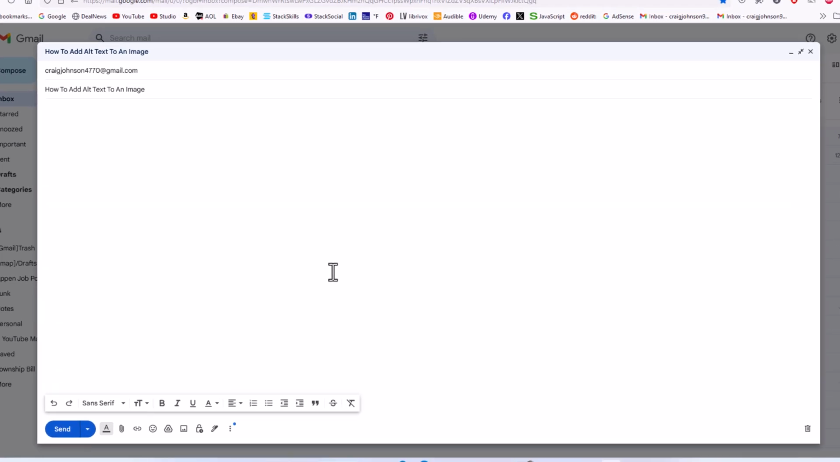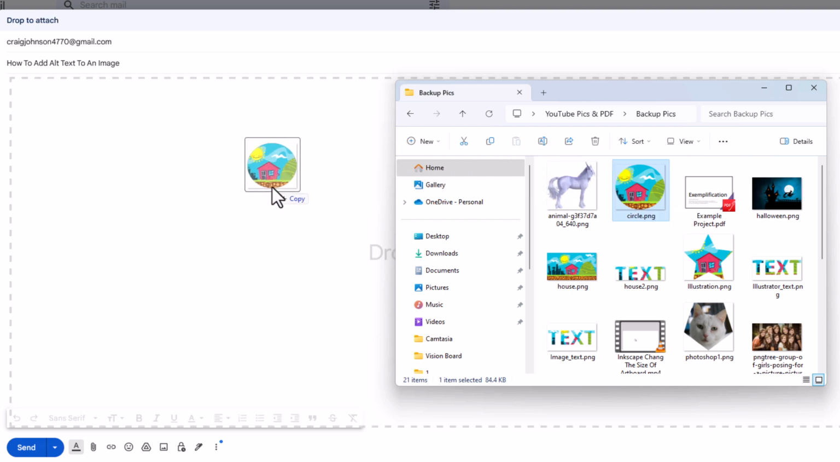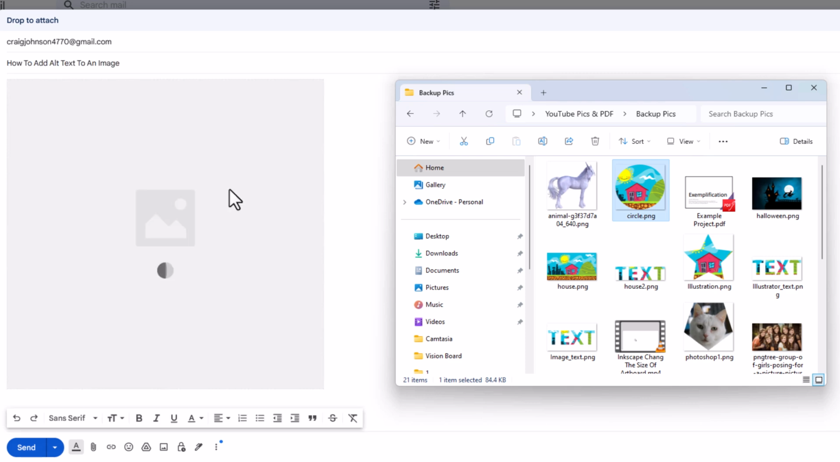To add alt text to an image in Gmail, it's very easy to do. First thing I'm going to do, I'm going to add an image to this email that I'm composing. I have some images in a folder here, and I'm just going to drag one of them over by holding down the left mouse button. I'm going to let go of the left mouse button, drop it in there.